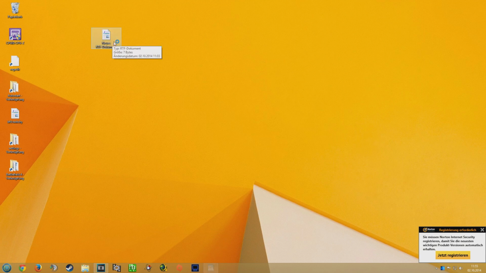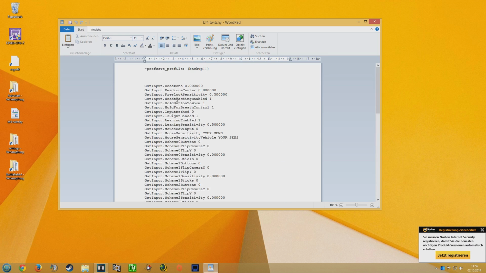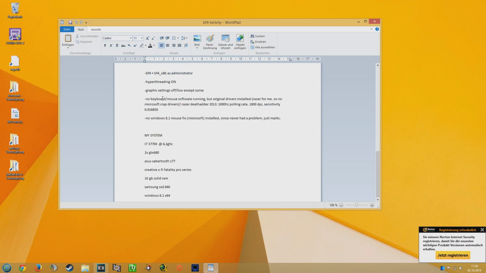Some random facts about my system, because I don't have a clue what I'm doing here. Actually, I'm just showing you the settings which finally worked for me. The technical details I don't know. Hyperthreading for me is on. I found some threads where guys complained about hyperthreading not working properly and causing input lag, but not for me, so I left it on. Graphic settings, I'm gonna show you in-game in a second. That we have done. That's just my script, by the way.